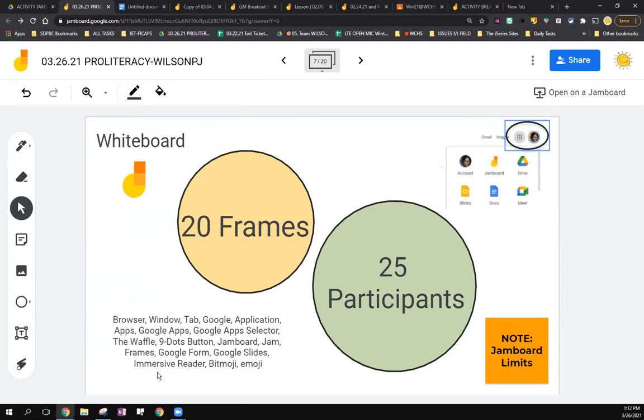Jamboard, jam, frames, Google Form, Google Slides, Immersive Reader, Bitmoji, and Emoji. You are going to hear me mention these words as we go along, because it's important to understand, first of all, that your browser needs to be Google Chrome, and then you're going to need to use the Google App Selector in order to access the Jamboard, which is right here, okay?